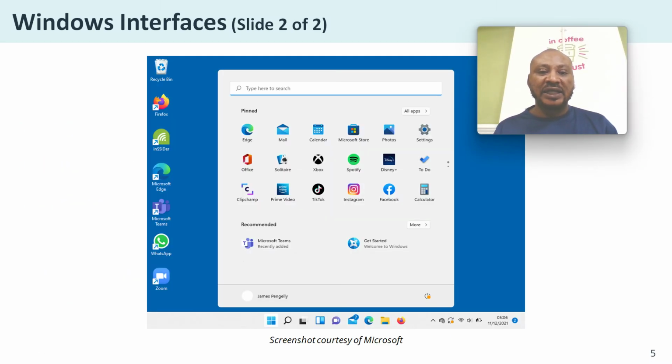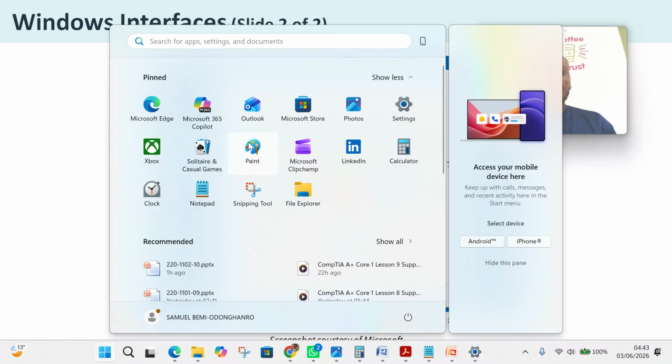If you want to start operating on the system, you just hit the Windows Start button. For example, I'm going to press the Windows Start button on my keyboard now. So see, this is it. This is where you start from. From here you can search for anything.